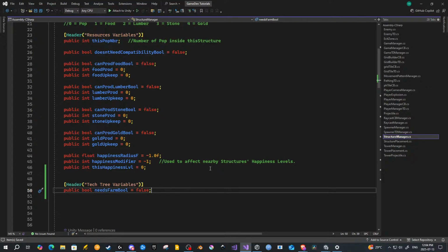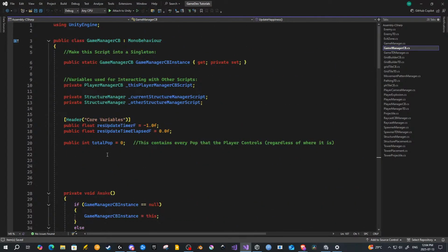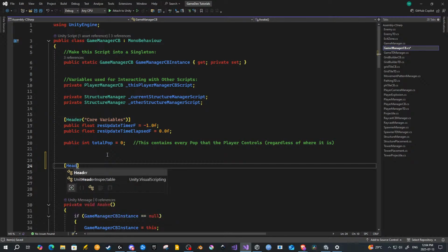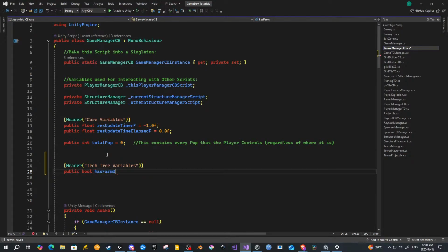And then the next set of booleans is gonna be in the game manager, right? So here we're gonna say tech tree variables. Public bool has farm bool equals false. Okay. And so the idea is very simple.